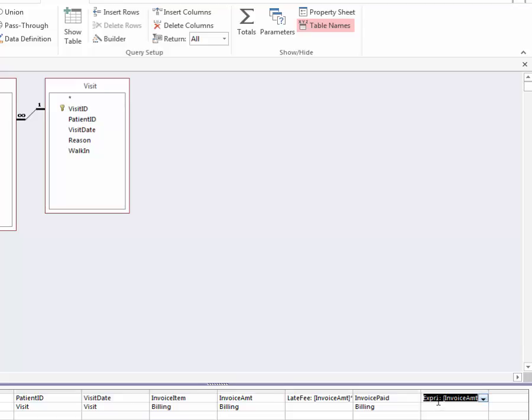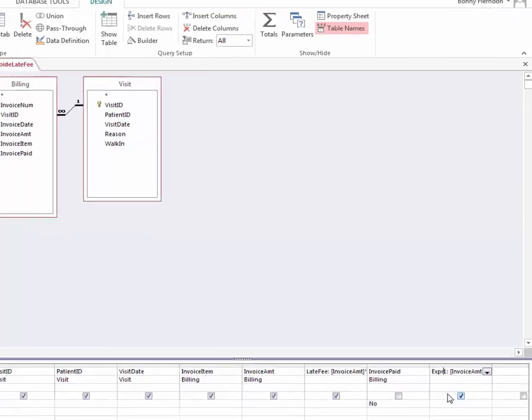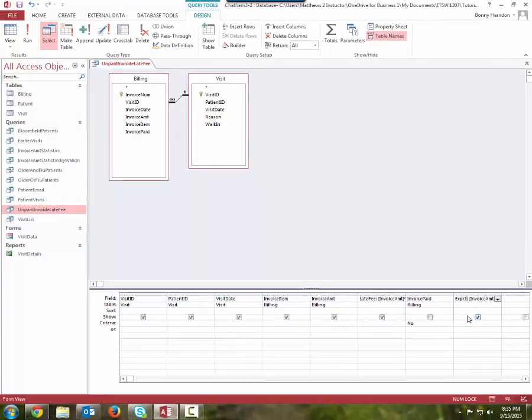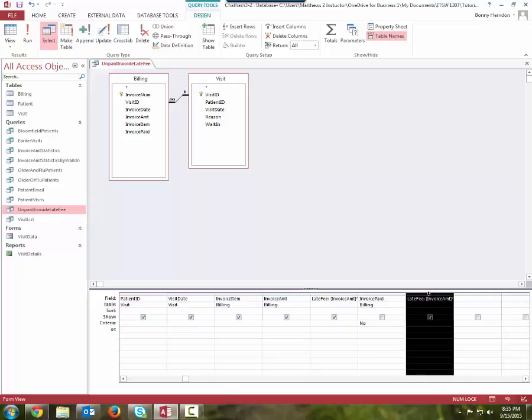Now we don't want to use Expression1 as the name, so we would want to put our cursor in there, backspace that out, and name it whatever you want, which this one was named late fee. And then you would just press enter or use your tab key. I'm going to go ahead and delete that back out because obviously that is one that I've already created.